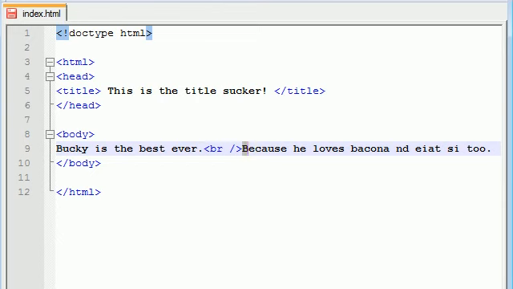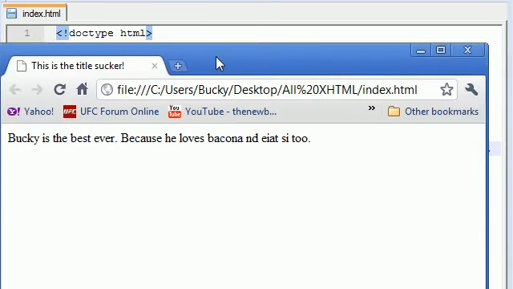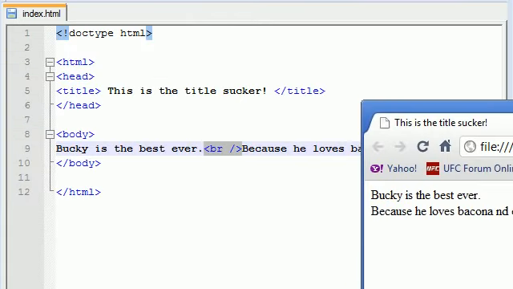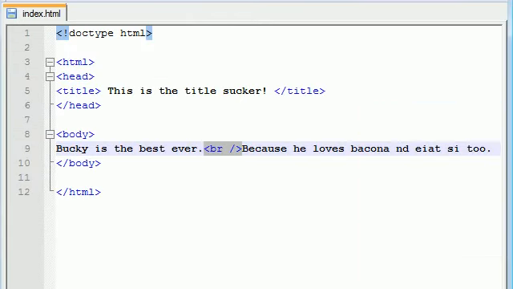So anyways, let's go ahead and save this. And here's what's going to happen. It's going to say Bucky is the best ever on the first line. Then it's going to hit a break, which is pretty much going to shift everything down to the very next line. And then it's going to say because he loves Bacana in XHTML. Interesting. So anyways, let's go ahead and refresh this, and bam, look at that. It breaks right here, and on the very next line, it continues with the rest of it. So that's how you make a basic line break, and why those are useful.